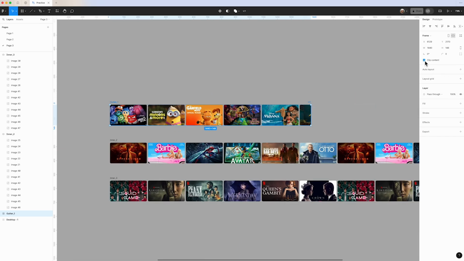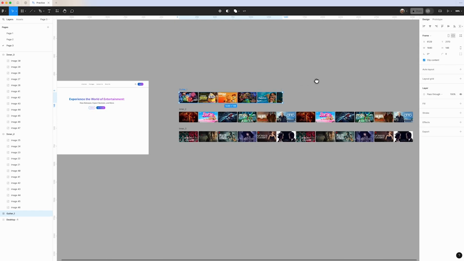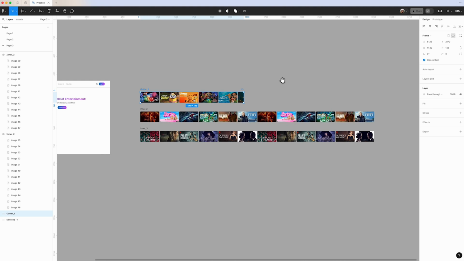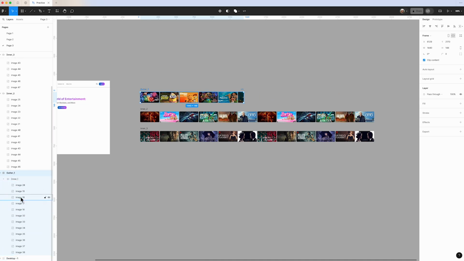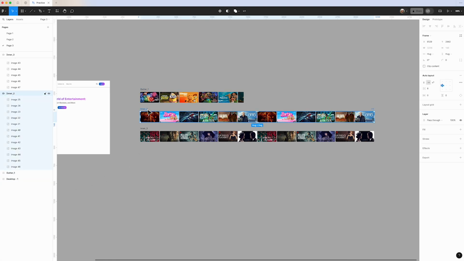By activating the clip content option, only those images that fit in outer 1 are shown. If I hover my cursor on it, I can see the ghost of them. They are still there, but we do not see them. If I deactivate the clip content, I can see them again. So when we open the outer 1 layer, we can see that we have inner 1 in it, which consists of 12 images. Let's do the same for the other two.